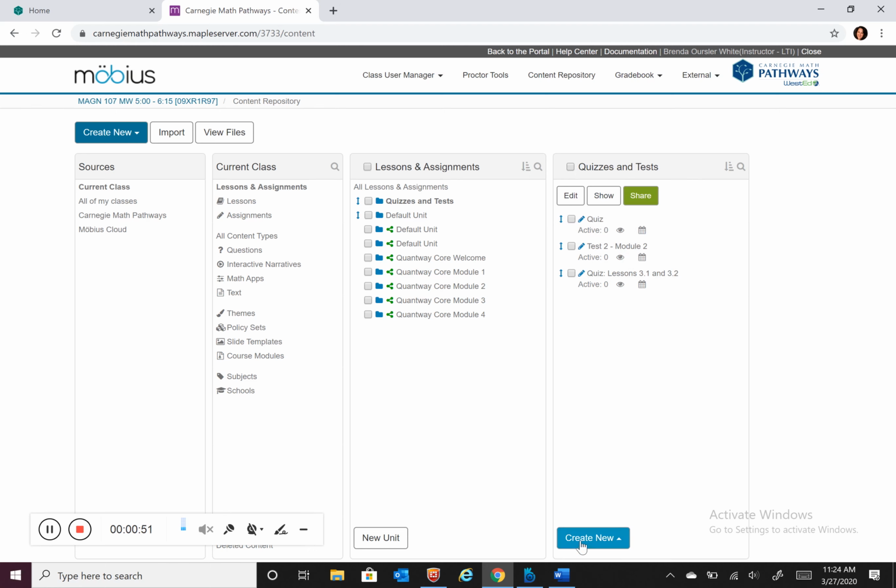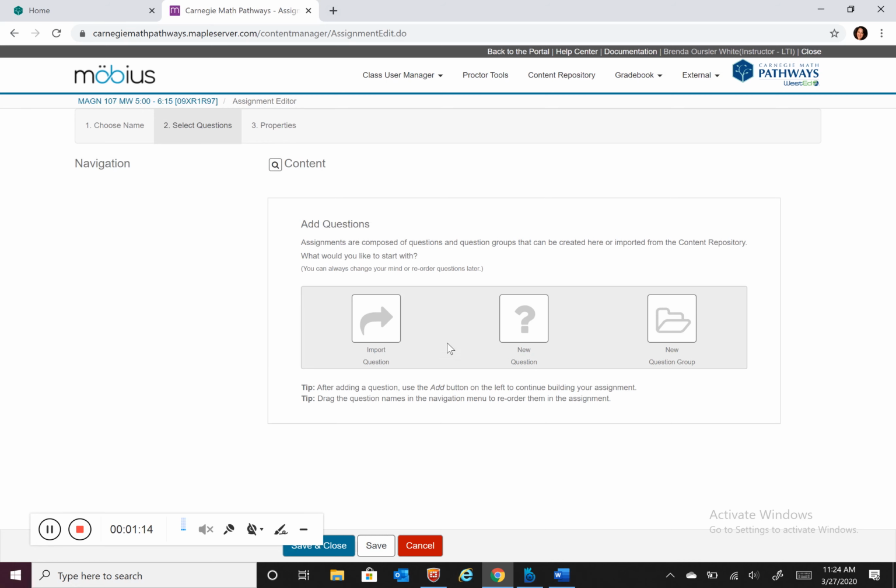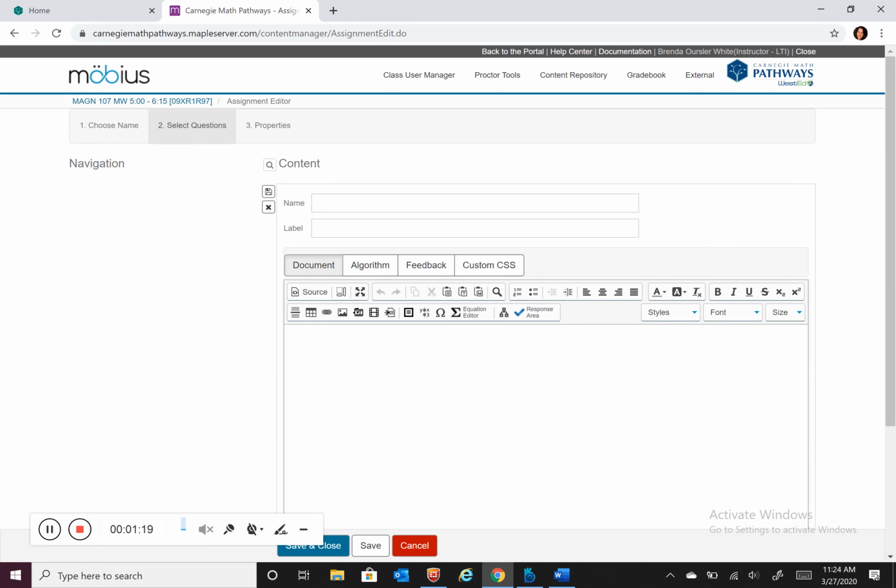So I'm going to hit Create New, and then I'm going to select Assignment. And then the assignment name is simply the quiz. And then this is for lessons 3.3 and 3.4. Now don't hit save yet. What you want to do is then select your questions. And then I'm going to create a new question. And then this opens up my content area.